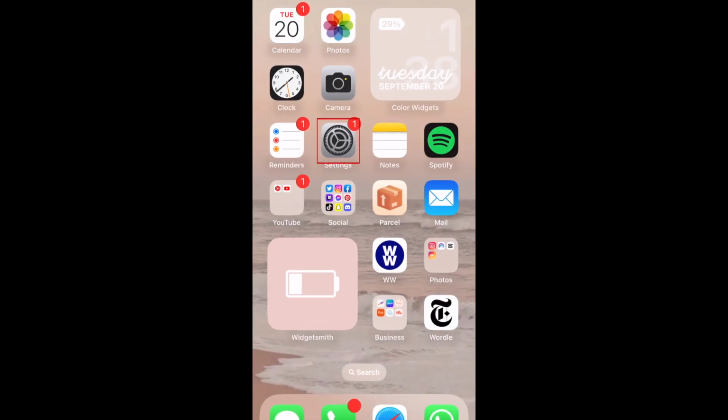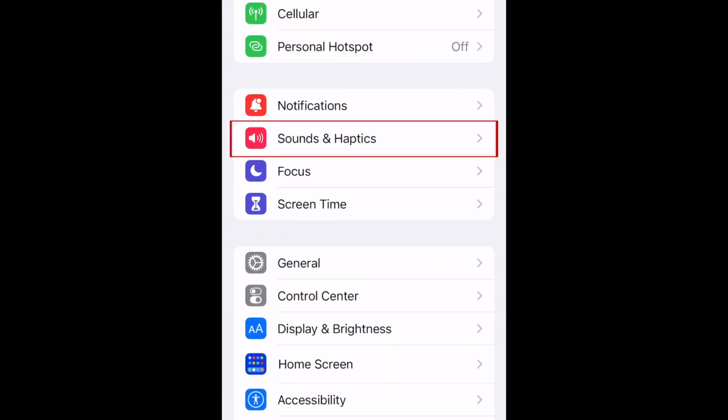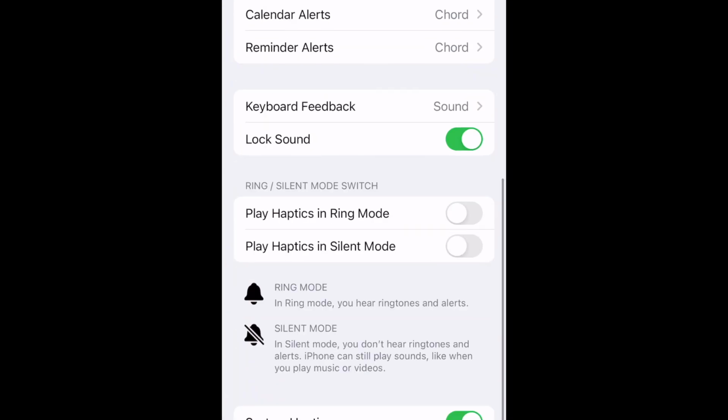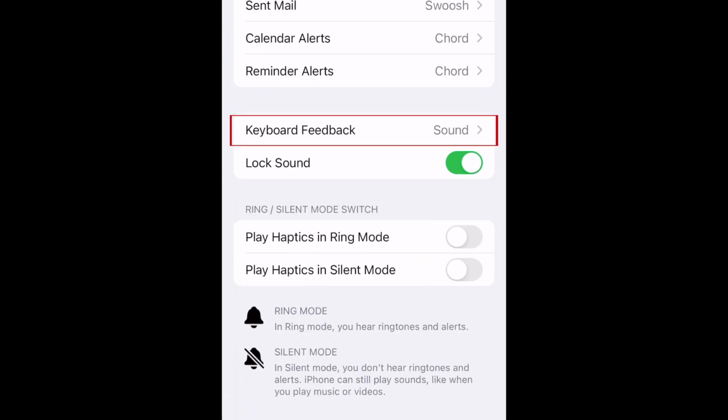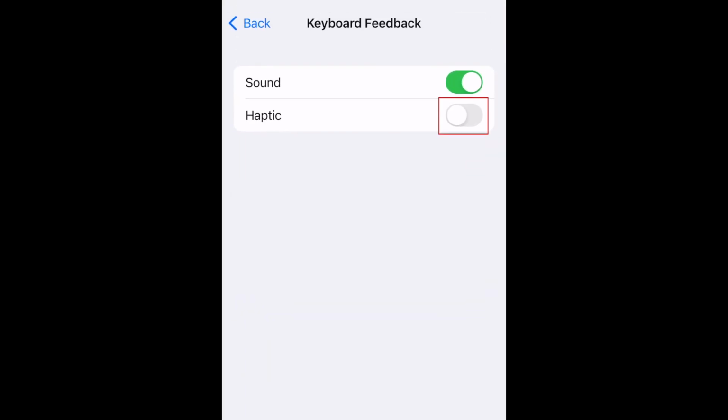To enable haptic keyboard feedback on iPhone, open your settings. Now select Sound and Haptics. Scroll down and select Keyboard Feedback. Now tap the switch labeled Haptic to turn on haptic feedback. Once you've turned this on, you'll feel a slight vibration each time you touch a button on your keyboard.